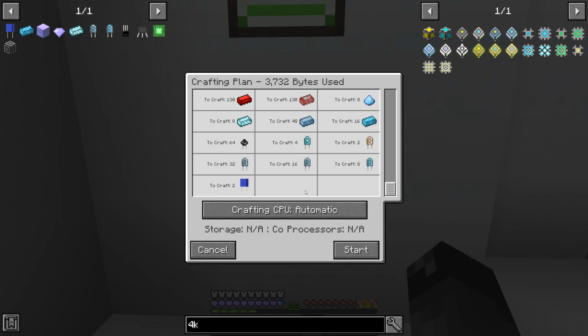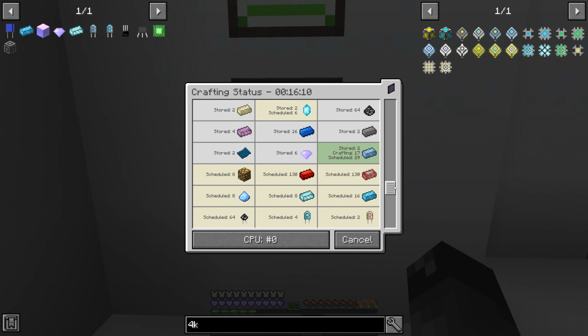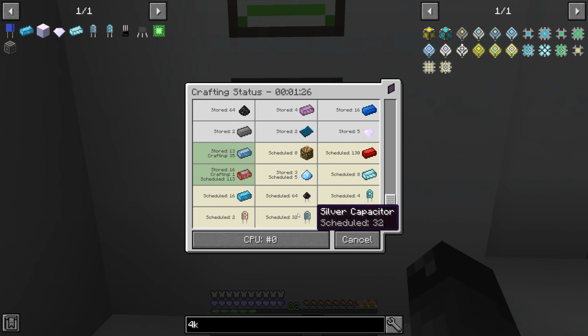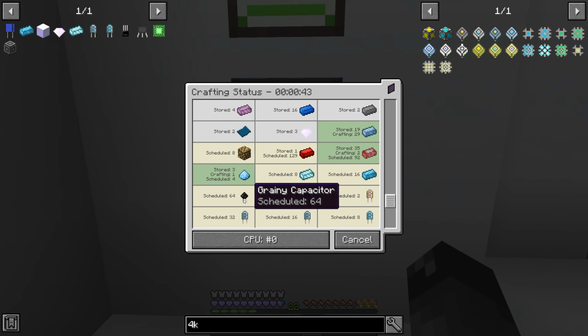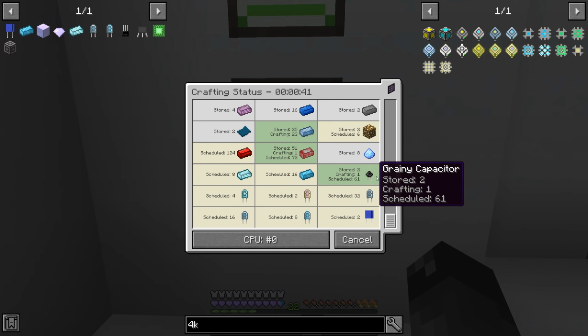It's got a lot of capacitors to do. Let's go ahead and start this up and just make sure everything is going to work. Now, another thing that we can do, now that we have upgraded our CPU, we should start looking at doing coprocessors. What coprocessors will do is allow it to craft these as it's crafting these and making the redstone compound, because it can only do one thing at a time. If we put a coprocessor on there, it'll be like, oh, I have this stuff now. I'll start crafting up these crystalline capacitors at the same exact time.